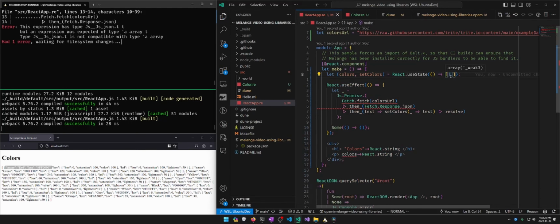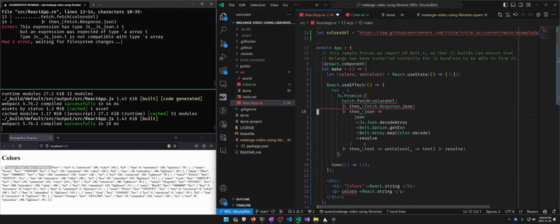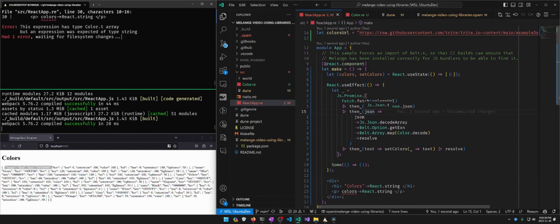This is just an empty array. It's not going to fix the problem yet because that's still not right. This can't just be an array when what we actually had here was a blob of JSON. So we're going to do an extra step. Now, this step can just be inserted right in the middle like this. And what this is going to do is it's going to say, hey, we've got JSON as of this then. We're going to come in here, we're going to take that JSON, we're going to pipe it into Js.Json.decodeArray, and this will return an option of an array of JSON data.